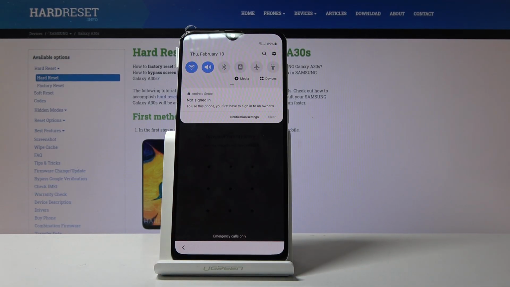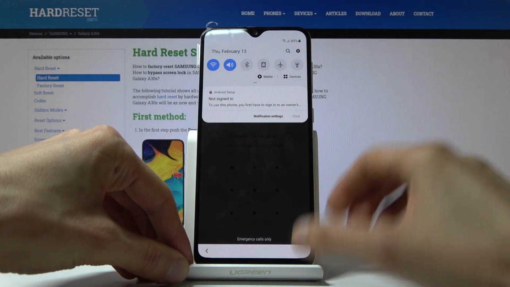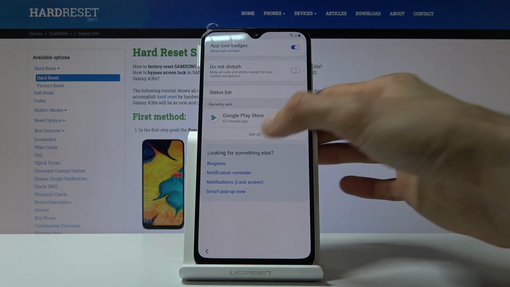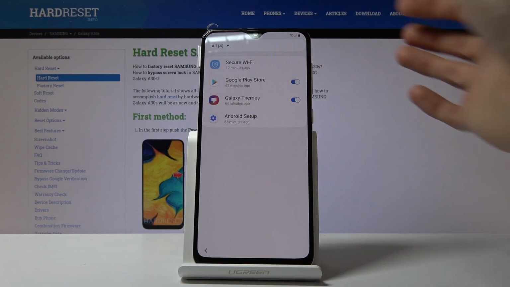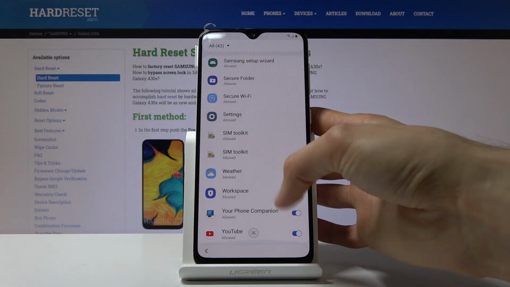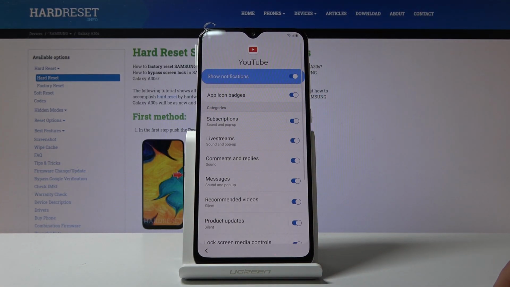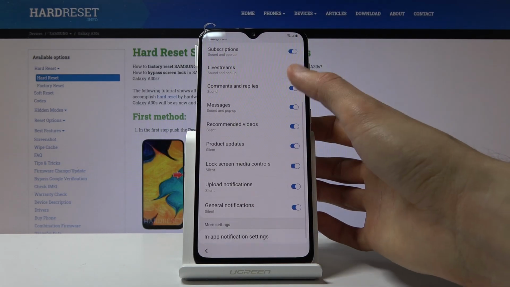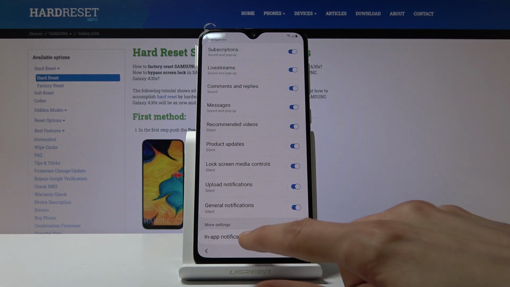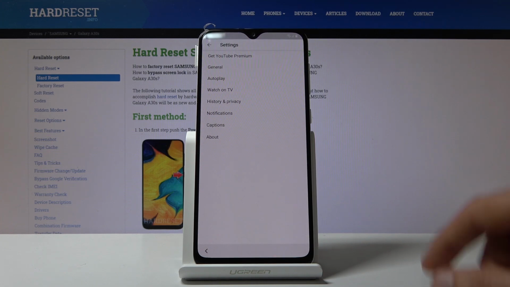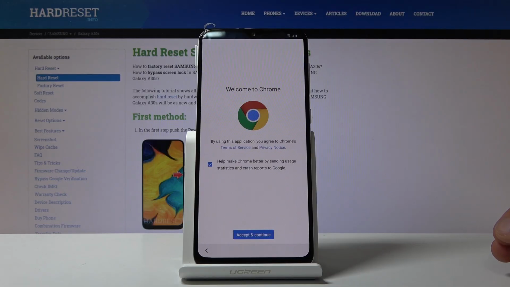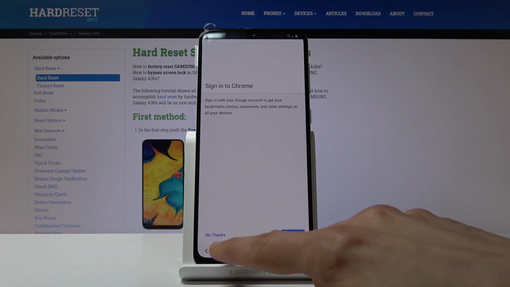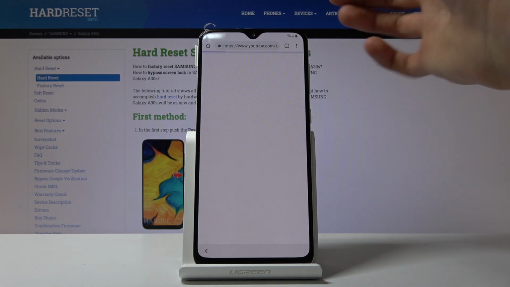Once you get this, tap on notification settings, see all, and tap on the drop-down here and show all, and from here scroll all the way down to YouTube, tap on it, and go down to the notification settings. Then we go into history and privacy, YouTube terms of service, and we're now in the browser. Here, just accept and continue, and we don't want to log in, so no thanks. And there we go, that's the browser.